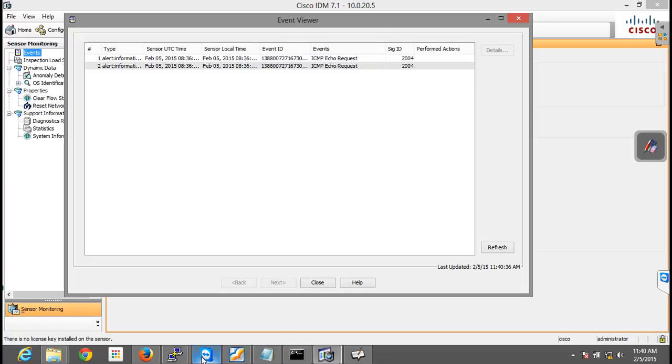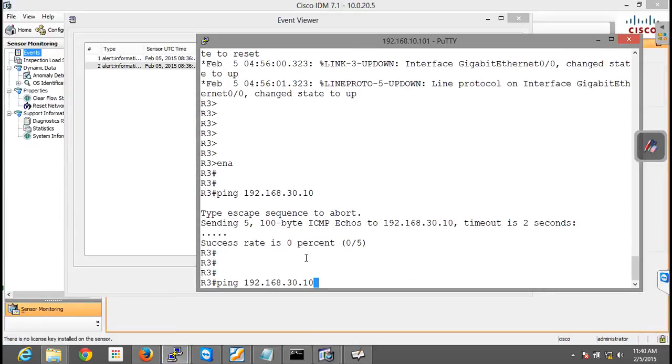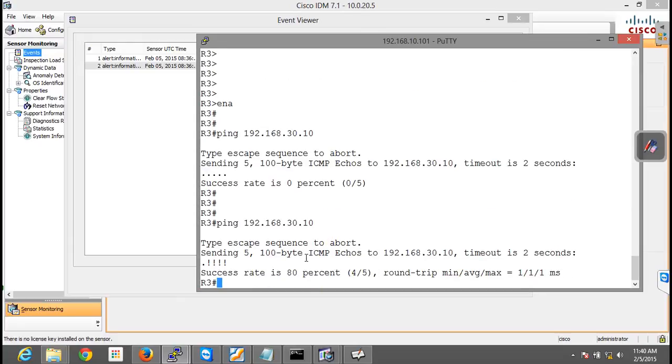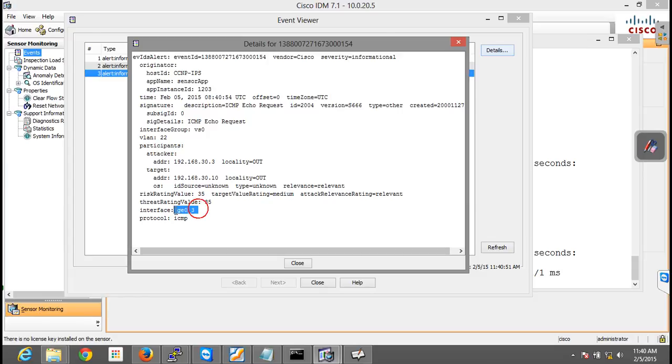So if you enable the signature, go to R3. It's pinging. Refresh. It should show on which interface? 03. Okay. From R3 to the firewall, VLAN 22. It was seen in VLAN 22. Done.